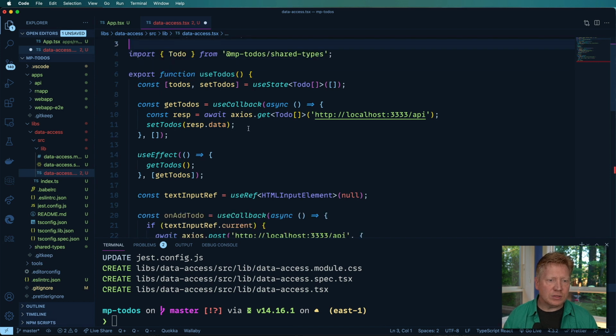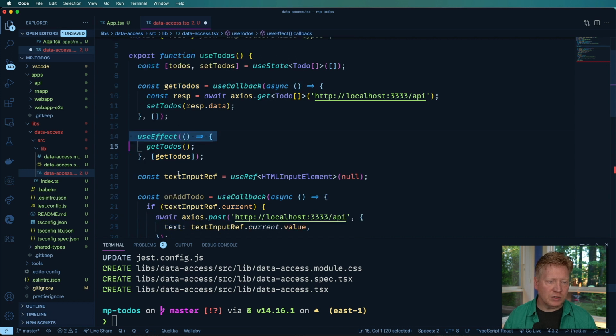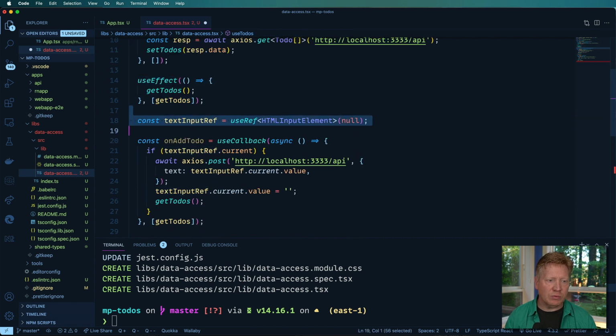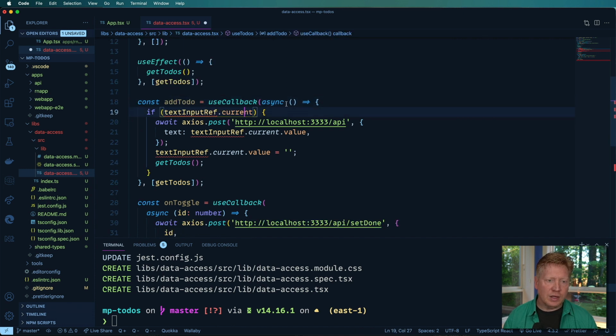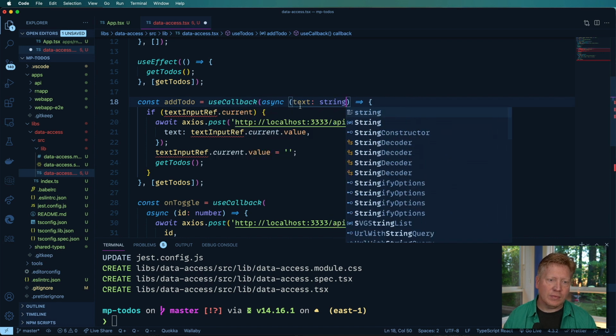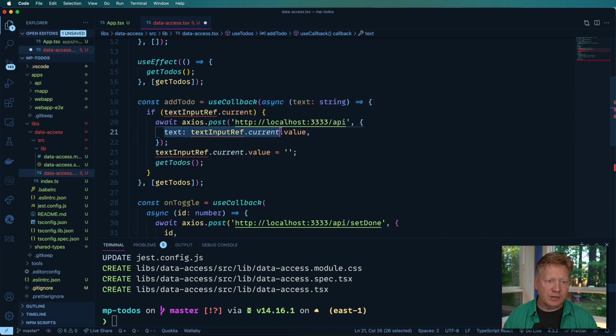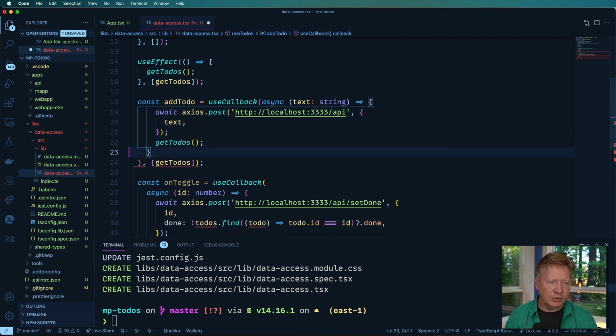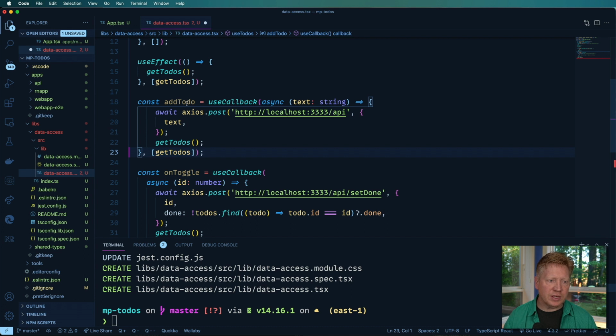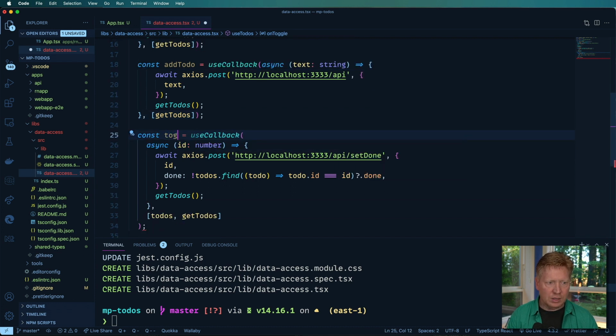All right, that all looks pretty good so far. So we got our state, we got our getter, we got our effect that it's going to get it first. We don't have the text input ref. And we'll call this one addToDo, and that'll take a text, which is a string. I'll just drop that in there. We don't need this conditional. We're not going to do that or that, but everything else looks great. So that's addToDo, and then toggleToDo. That's pretty good, actually. That looks just fine.